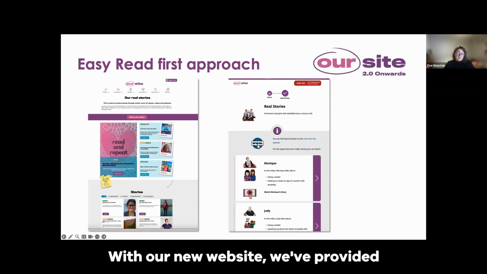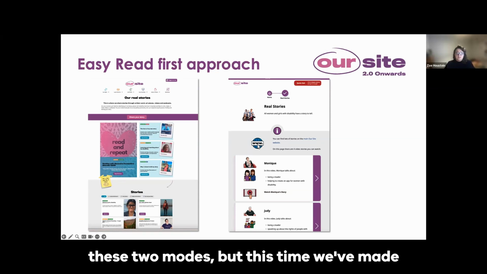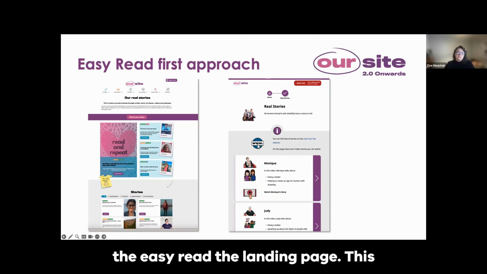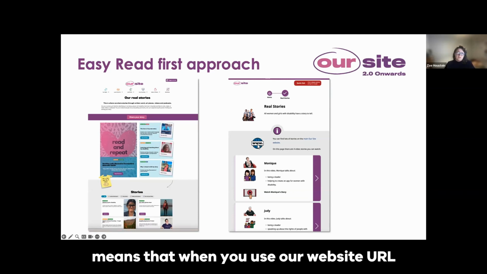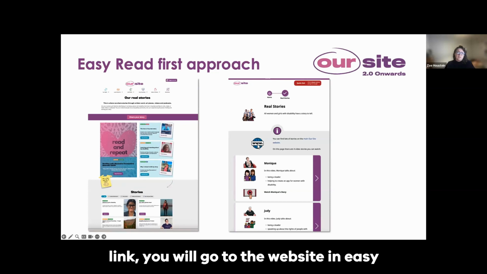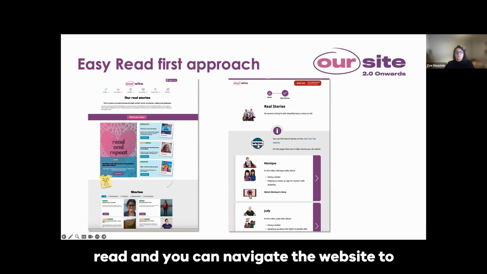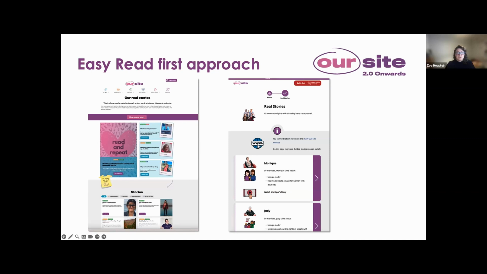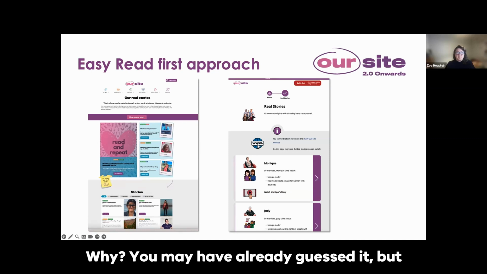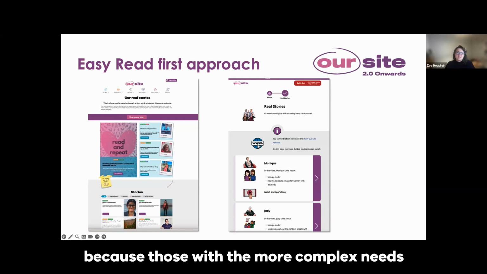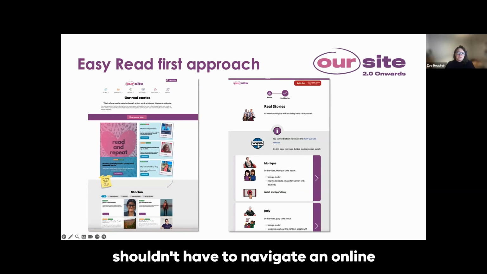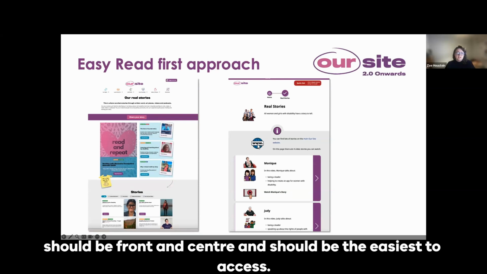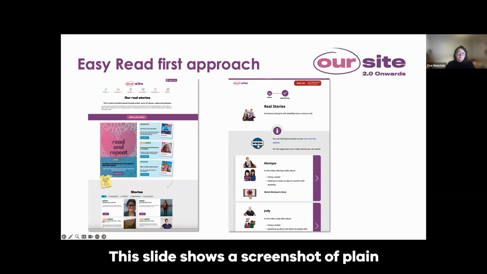With our new website, we've provided these two modes, but this time we've made the easy read the landing page. This means that when you use our website URL link, you will go to the website in easy read. And you can navigate the website to choose the plain English or plainer language version of the website. Why? You may have already guessed it, but because those with the more complex needs shouldn't have to navigate an online resource such as a website to find information in an accessible format. It should be front and center and should be the easiest to access.